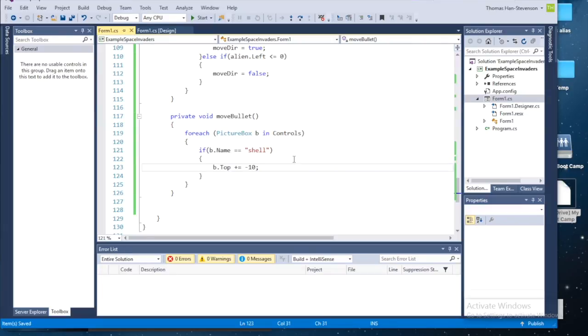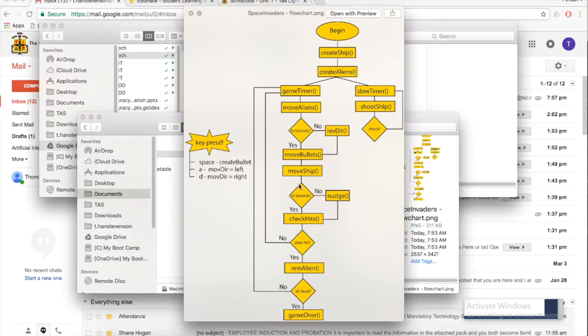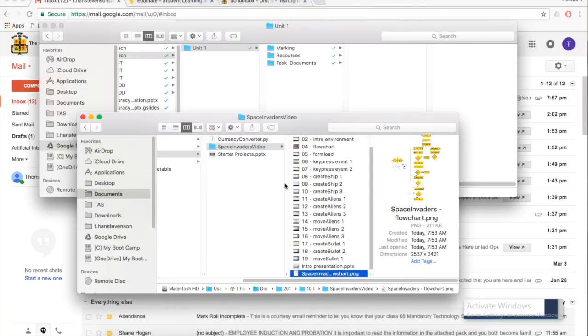We probably want to do things like remove it if it gets past the aliens and out the top of the screen. And then we're going to move on to things. Let's check our Space Invaders chart. So we're moving ship, moving bullets. We need to move our ship, check if it's in bounds, and check if our aliens have been hit. So we've got a little bit to do, but we're about halfway through, maybe a little bit over.